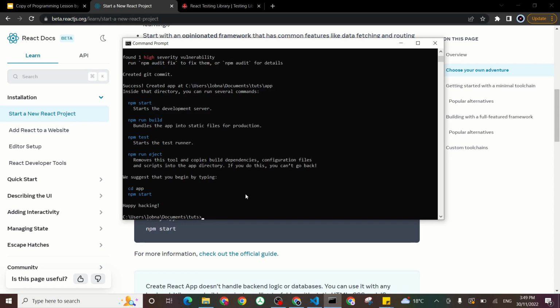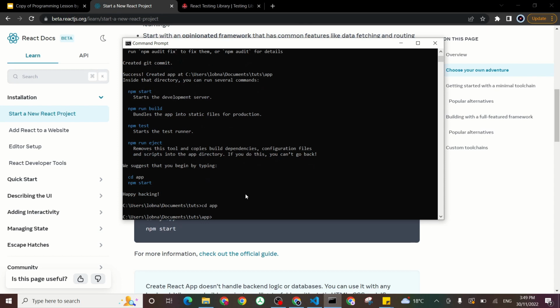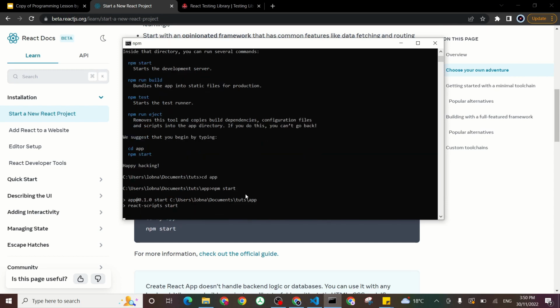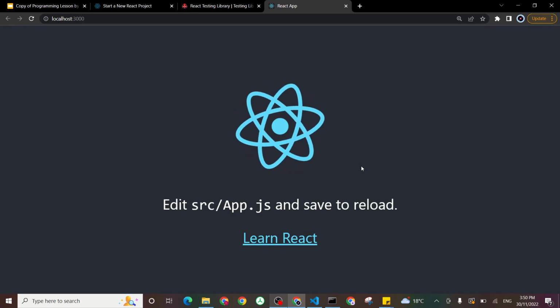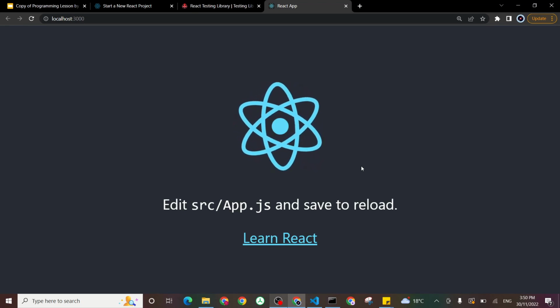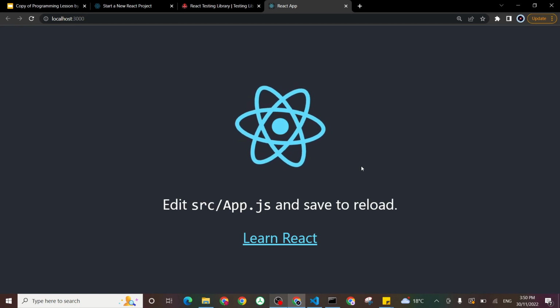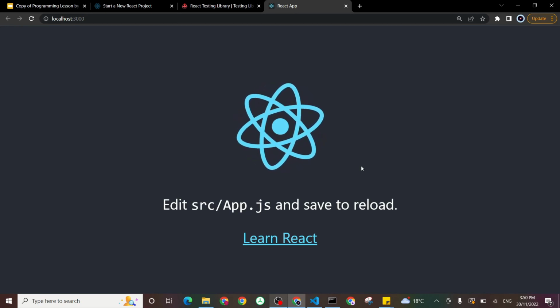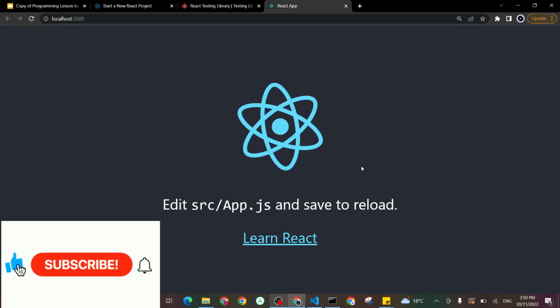So now it is installed. What I can do is cd and my folder name. I called it app, so cd app. There we go, and we can run it in our browser by writing npm start. This will build it for me and then launch it in the browser. A few benefits come with this template: it has a built-in watch runner, so whenever you make a change in your local, it immediately shows in the browser.